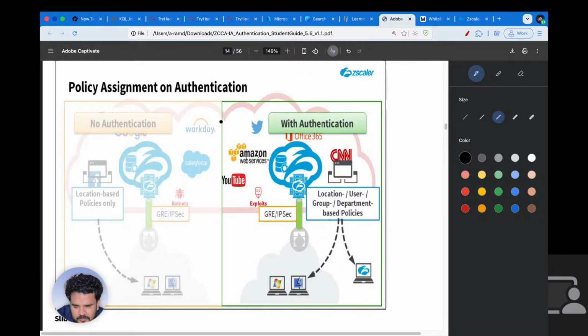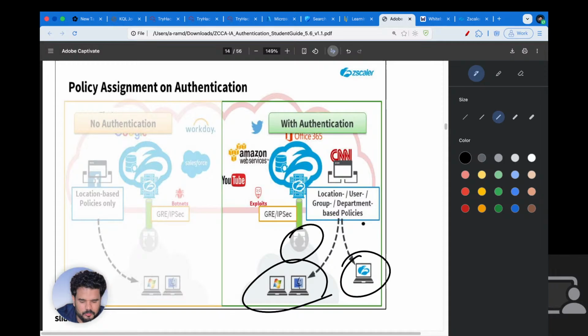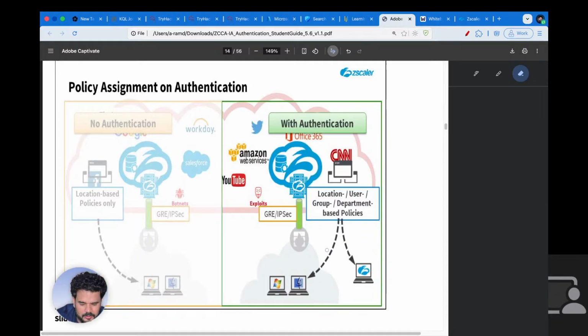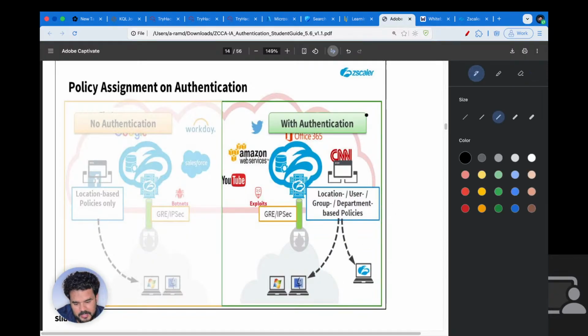I was telling you, right? Policy you can define in two types: location based and authentication based. With authentication, whether you are in the office or remote, in both situations you can use the authentication based policy.